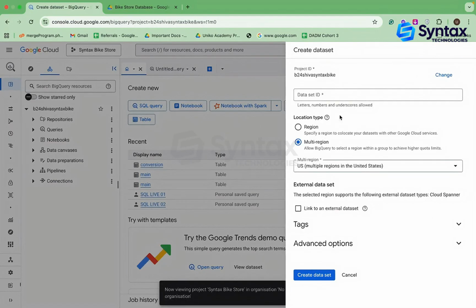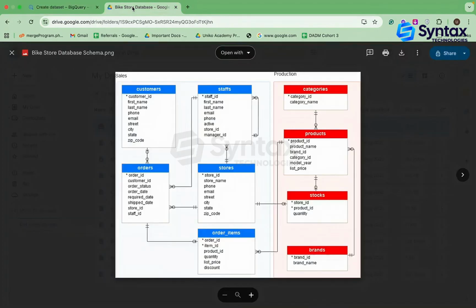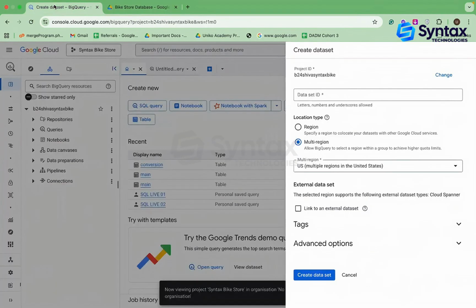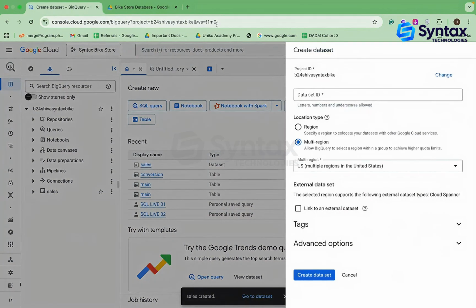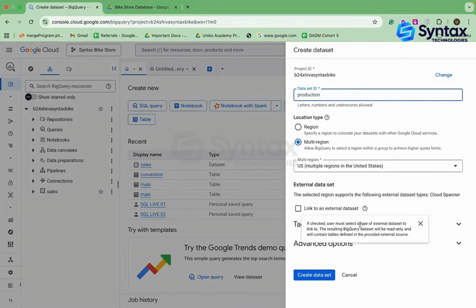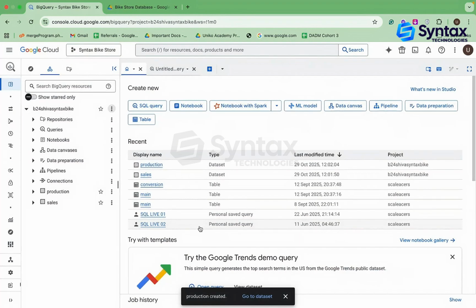All right, so here we can see that we have the dataset ID. Now we are supposed to create two different datasets, sales and production. Okay, so let's give it sales and create dataset. So sales is visible over here. Then again, create dataset and that will be production. Okay. So we have just created two different datasets, that is production and sales.